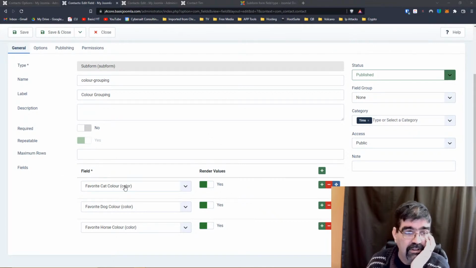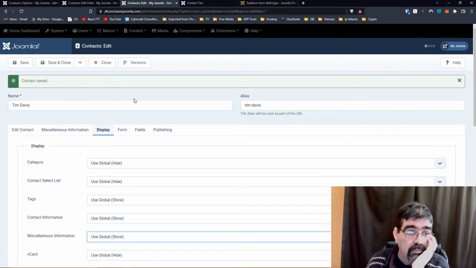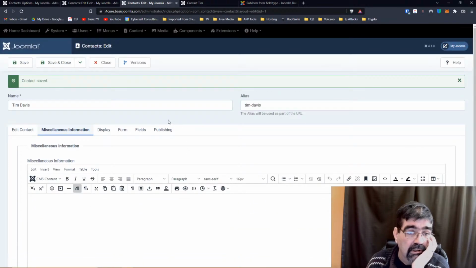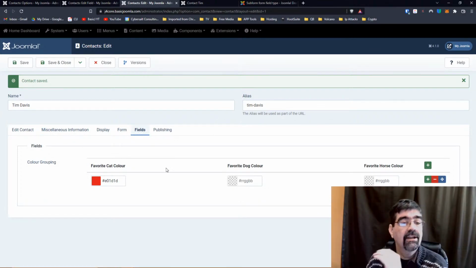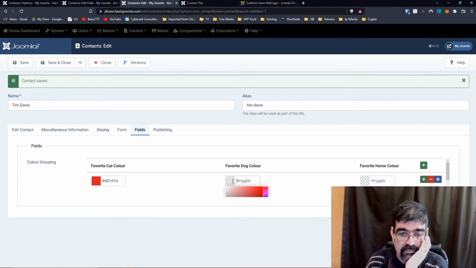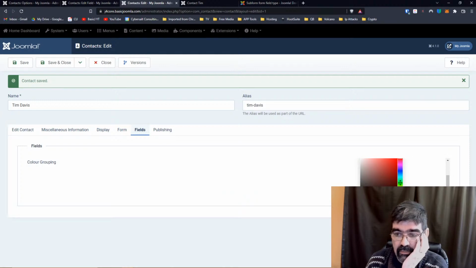All right, so we have 3 fields here in this subform. But over here, it's only showing in this profile when I go to fill it out. Oh, look here. We got 3 right across the way here. My favorite cat color. My favorite dog color. My favorite horse color. Oh, look at this. Oh, that's why there's Rebecca. All right, who doesn't love a green horse?